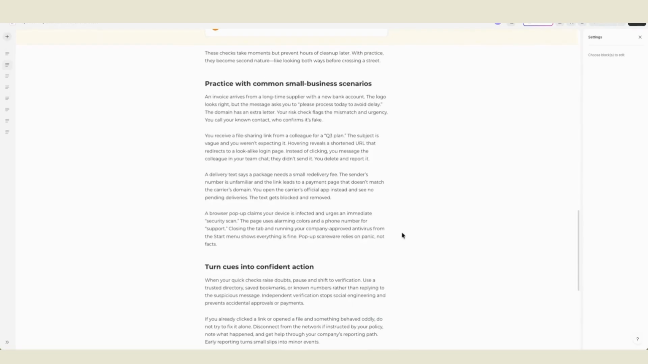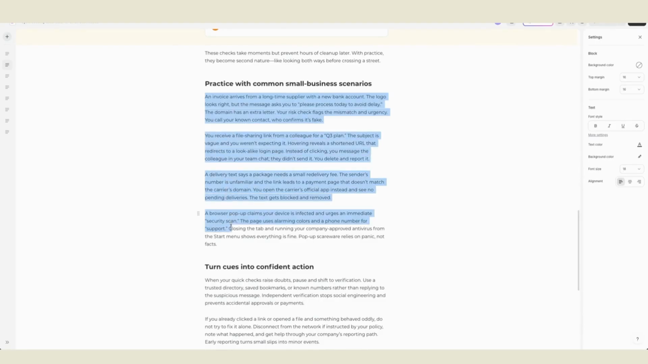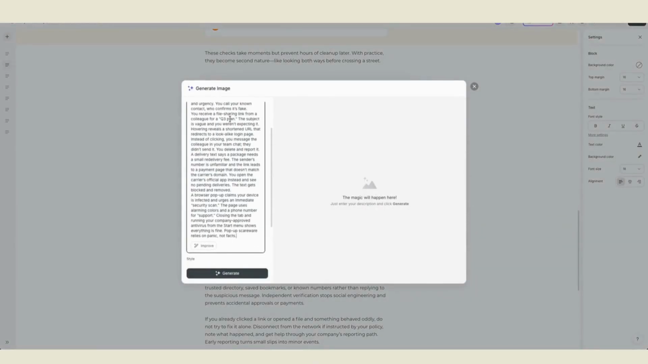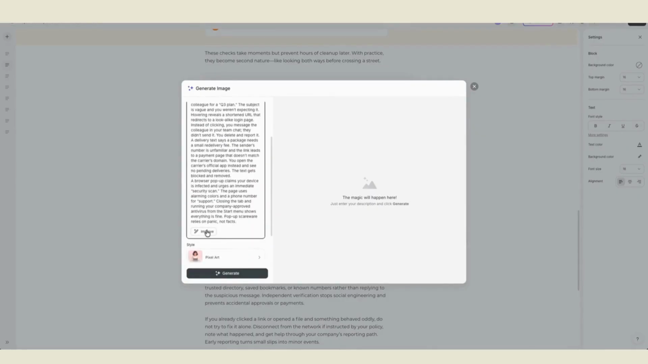Let's have a look at the AI image generation tool. I'm going to select this scenario and I'm thinking we'll make it into a hotspot, the image, once it's generated. Let's click on AI in the tools and generate image. The description has been populated from the text I've selected. So let's just click improve here to make sure the image has needs in the prompt. We'll select the style. We'll stick with pixel art.